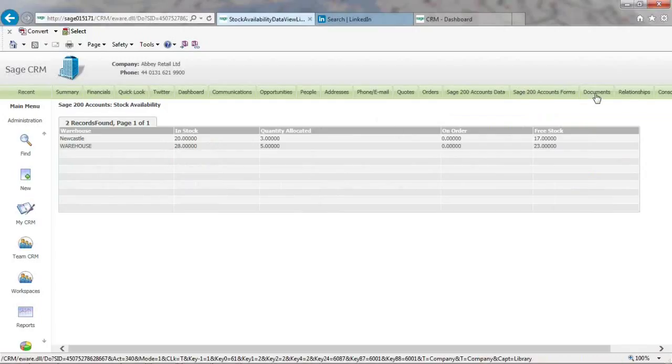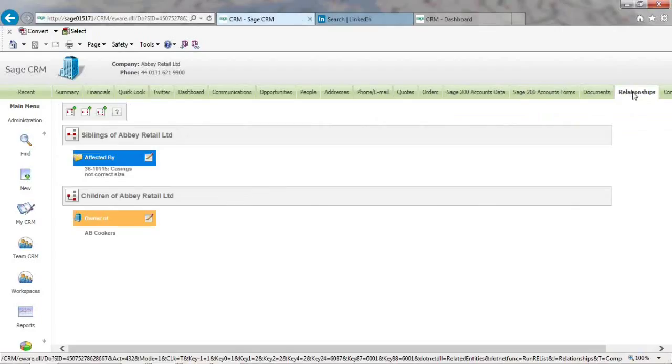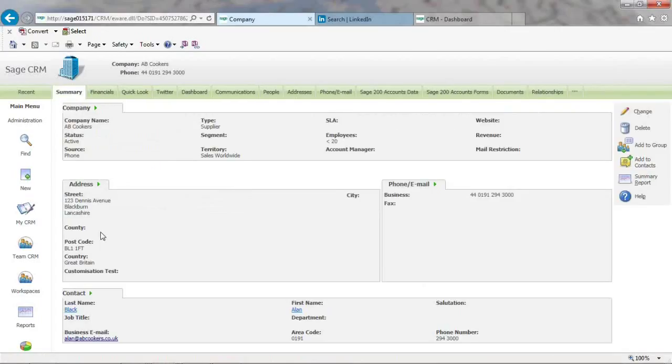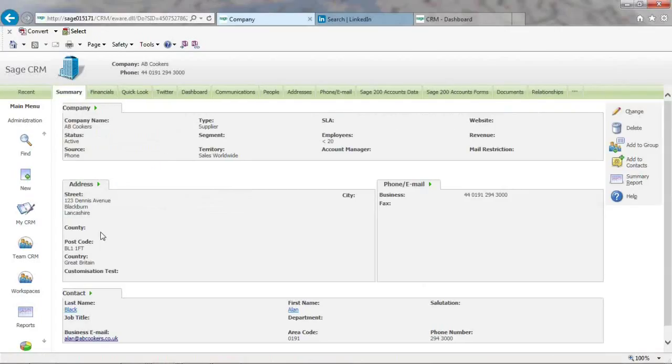So any key documents that exist within Sage 200, but actually any relationships that might help me grow the business. So Abbey Retail actually are affected by other businesses. So I know there's a relationship there with another business altogether. Might be someone's a director of more than one company. So now I can look at another company and look at potential cross-sell opportunities within there.